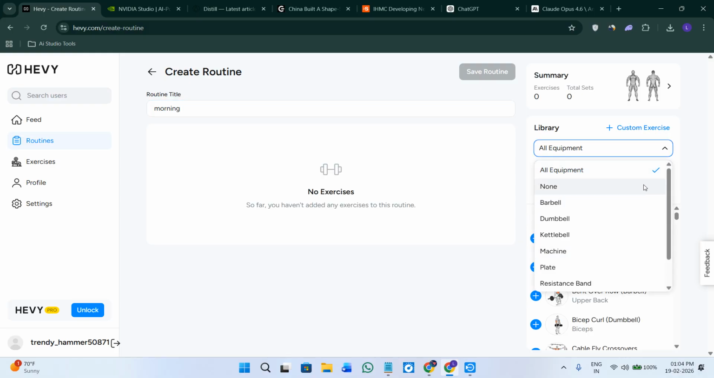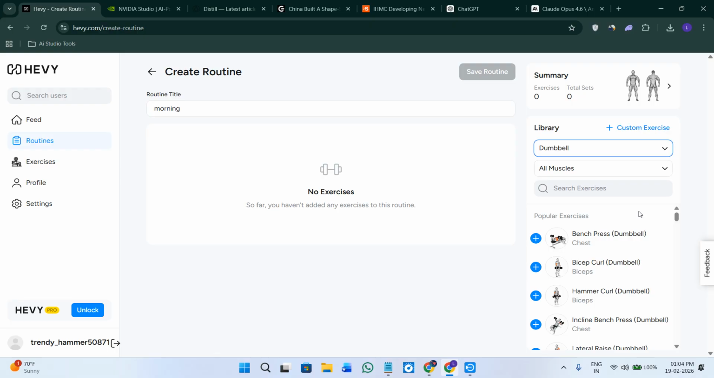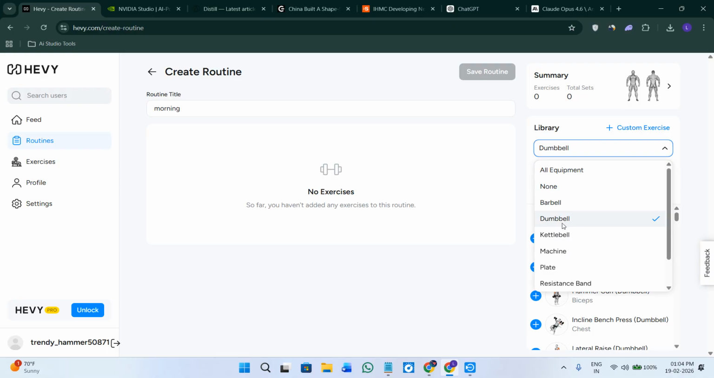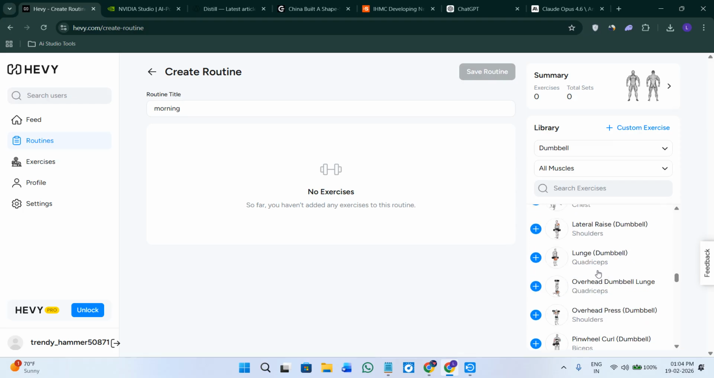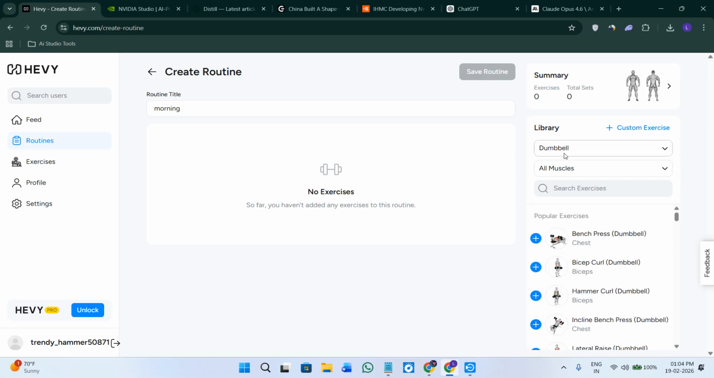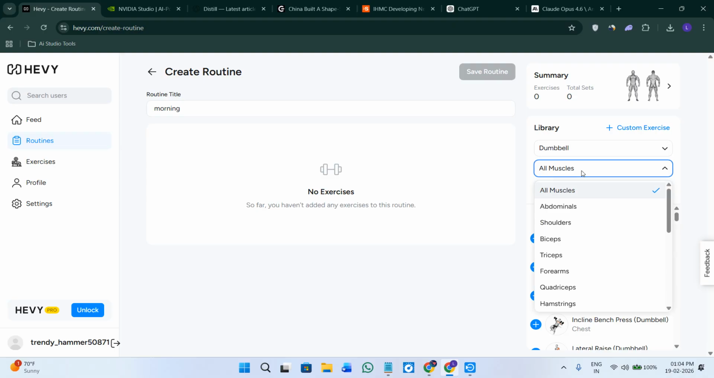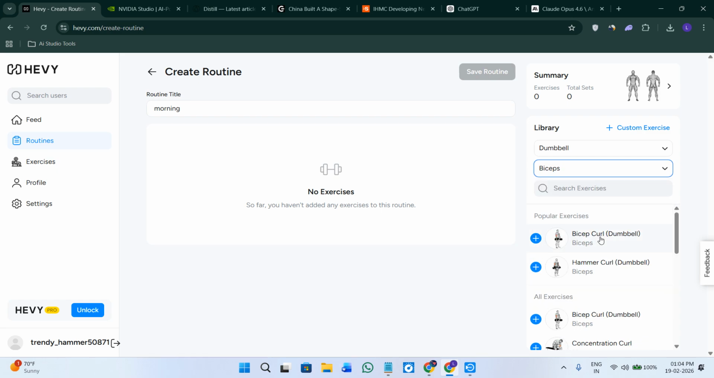So if you have any of the equipments from this list, you can select that. For example, let's say you want to do the exercise based on the pair of dumbbells that you have, so simply select the option of dumbbell. Then it is going to filter out all of the exercises based on the equipment that you have selected. If you want to target any specific muscle group, for example abdominals, shoulders, biceps, triceps, you can also filter it out with that.